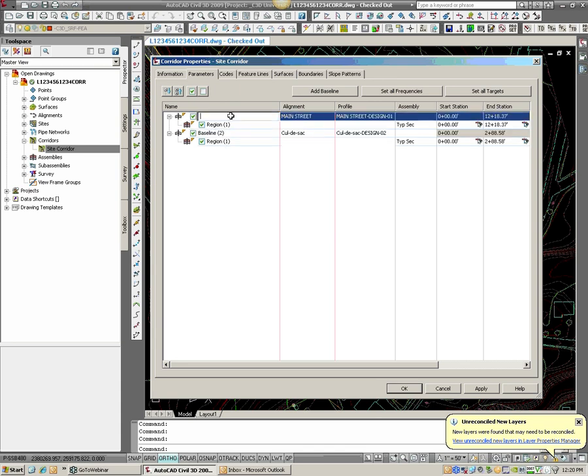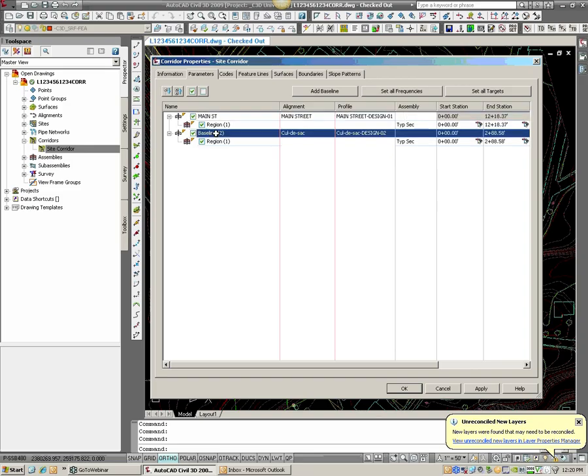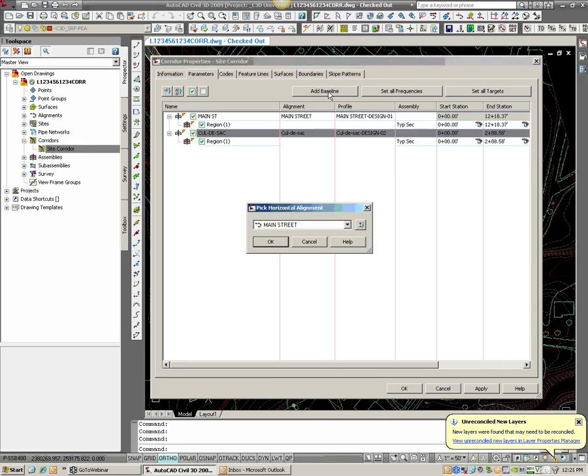Again, for good housekeeping, I'm going to name these baselines Main Street, cul-de-sac. Okay. Let's add in our final region as well, or baseline. Hit add baseline again. Going to add in the stub street.